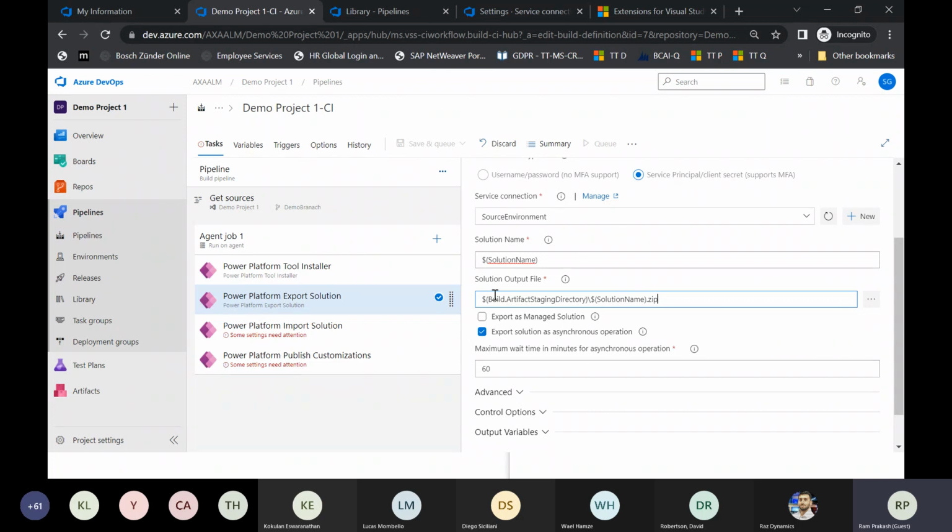Here there are multiple options available: whether we want to go with the managed solution or the unmanaged solution. That depends on the requirement. Mostly, whenever we are moving from one environment to another, like development to UAT or development to prod, we usually go with the managed solution. Or else some customers may request an unmanaged solution also. So that depends. For now, I'm going with the unmanaged option.